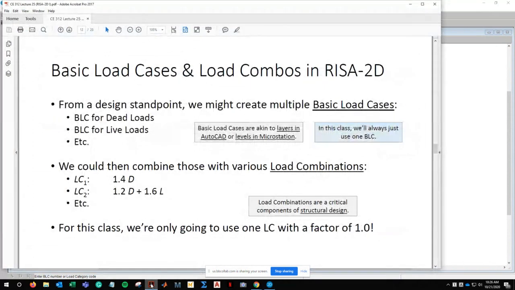When you're defining those basic load cases, the example I used was like layers in AutoCAD or levels in MicroStation. The idea is that what a structural engineer would really do is they would have a separate load case for the dead loads, then a separate load case for the live loads, and then one for the snow loads, and one for the earthquake loads, and one for the wind loads, etc.